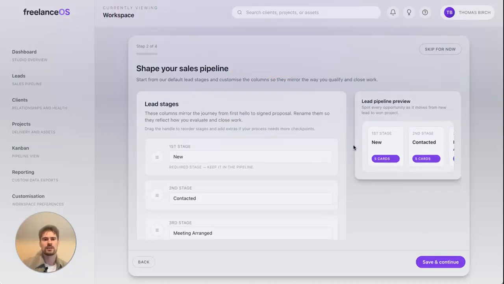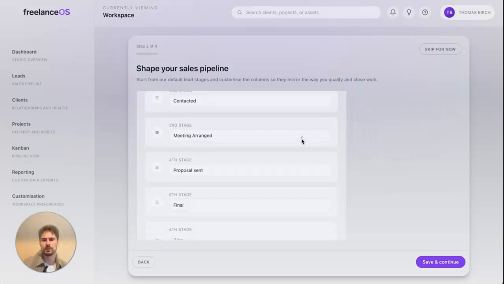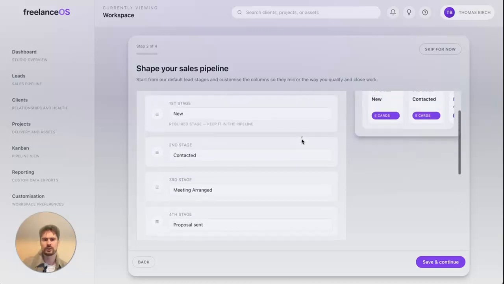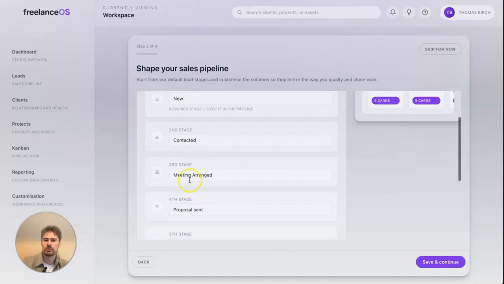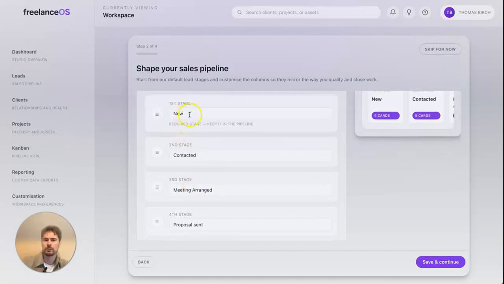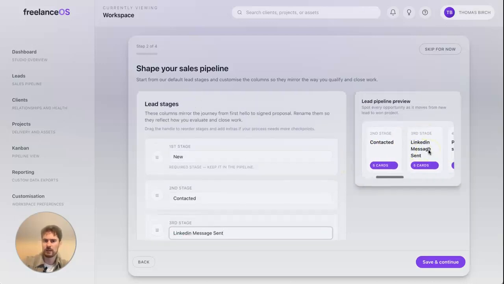The next thing is your sales pipeline. So we can get this set up, and at the beginning, we load your default steps, the default sales pipeline. However, you can completely customize this. So if you would rather go from new to contacted to meeting arranged, you can say, well, perhaps we don't want meeting arranged, but we want message sent, or LinkedIn message sent. You can customize these names, and here we can see a little preview of how that might look.